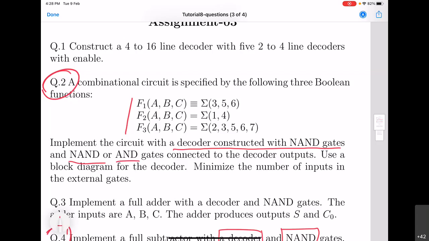Just like we have done in the previous question, I've taken outputs from the min terms where it is high, like 3, 5, and 6. Here I have connected NAND gates individually, and then the outputs from these NAND gates are connected to a single NAND gate, just like in the previous question.